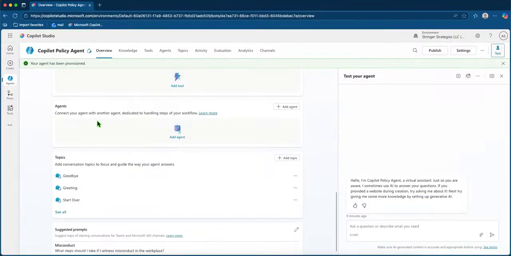Another really cool thing is you can create another agent and you can connect them together and have them work together. If one agent is meant to do a specific task, you could send data from one agent to the next, have that agent run in the background, and then send information back to the original agent. In today's session, we're not going to be doing that, but it is definitely an option to think about.